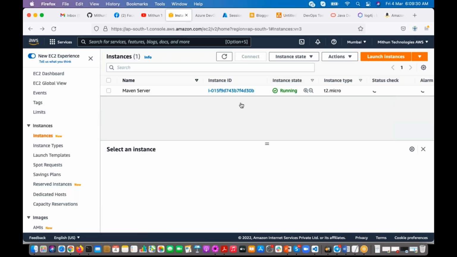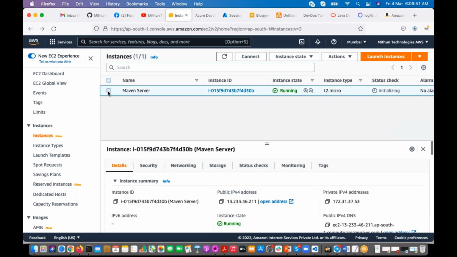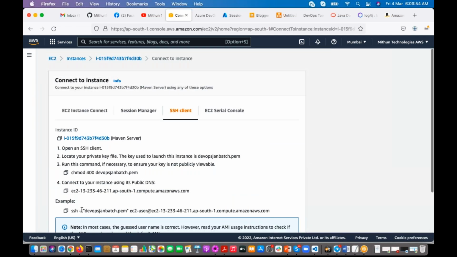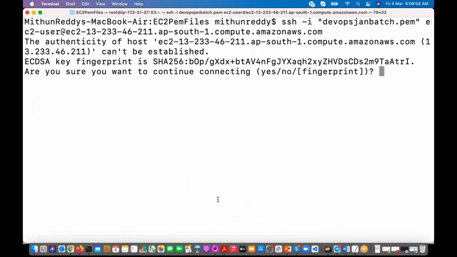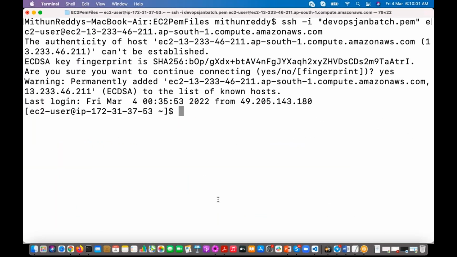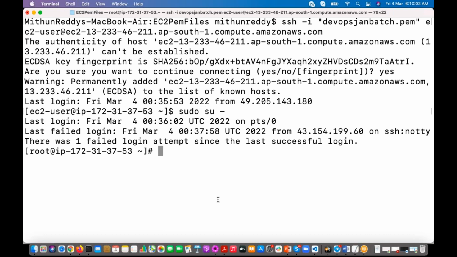So Om Prakash is saying yum update. So first we didn't install the Git software. Without installing, how are we going to update it? So after installing, if you want to update the packages, we are going to use yum update. That is the command which we are going to use. Okay, so let's connect to the server. Take this one. Say yes, it's connected. Switch to the root user.